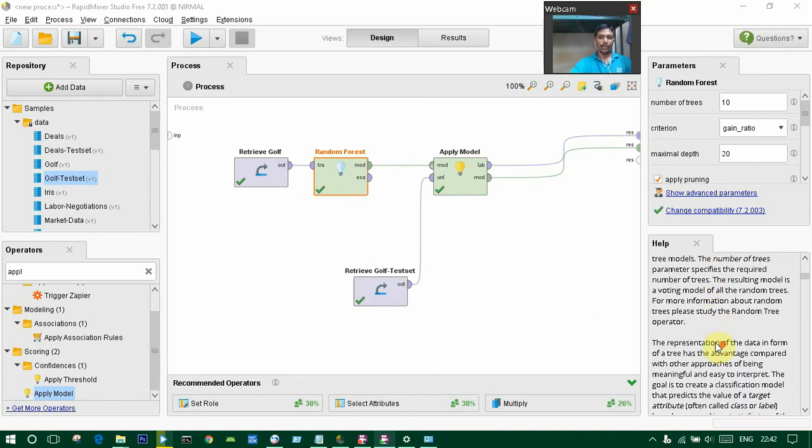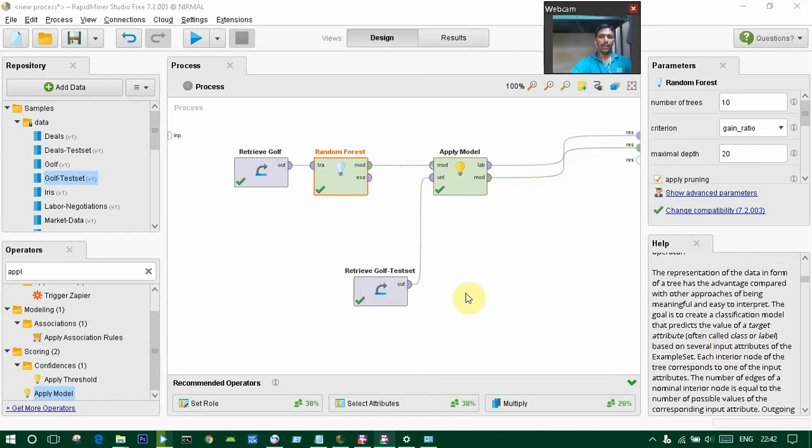The presentation of the data in the form of a tree has the advantage, compared with other approaches, of being meaningful and easy to interpret. The goal is to create a classification model that predicts the value of a target attribute based on several input attributes of the example set.